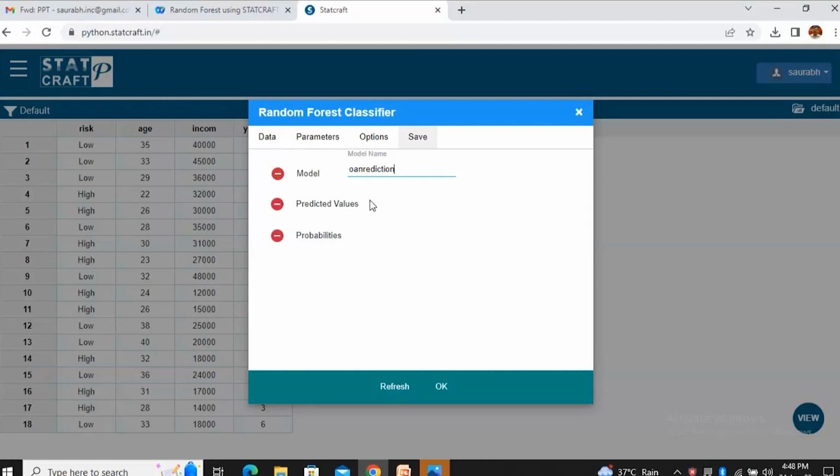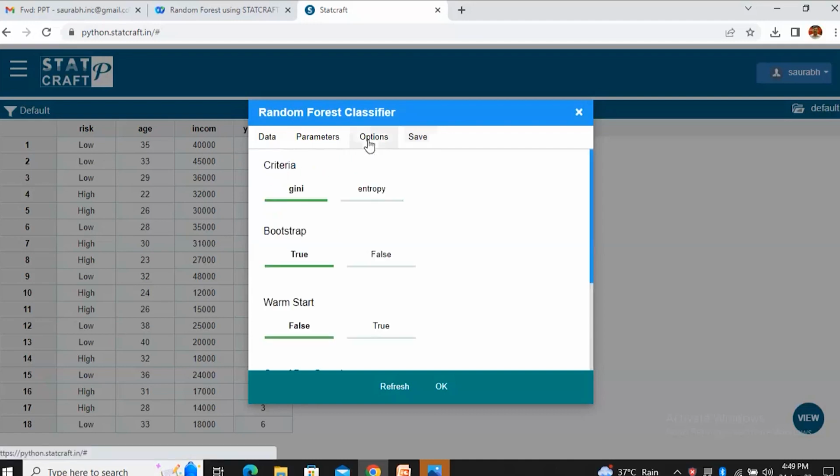Now, what is the advantage of saving the model? Once you have made the model, you need not make the model again. You can use this model to make the prediction for future customers. That is why you want to save the model, right? You don't want to go into the hassle of creating this model again, right? So I have saved it with some name, and later on you can use this model directly to make the prediction. Then you go to options.